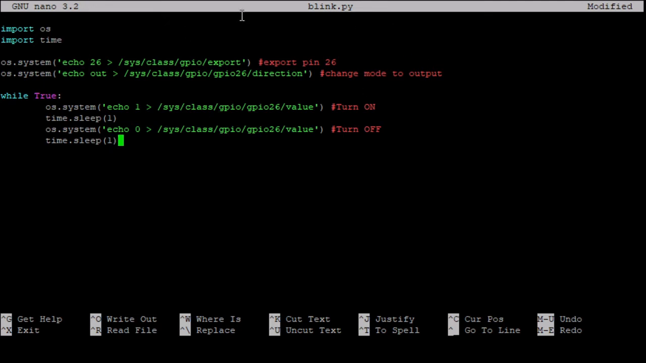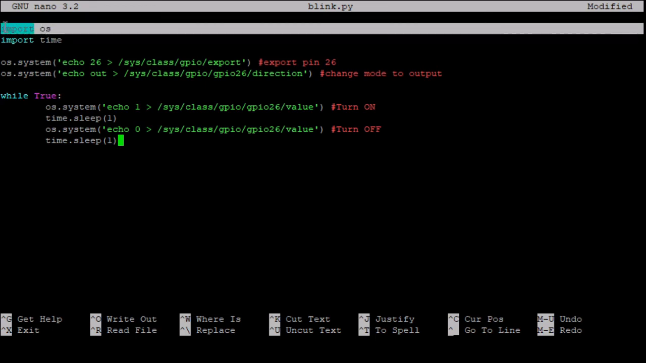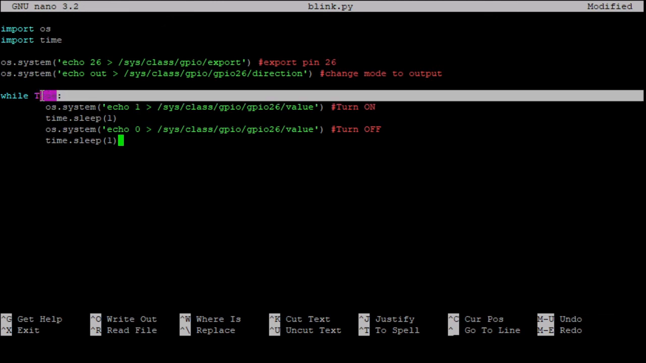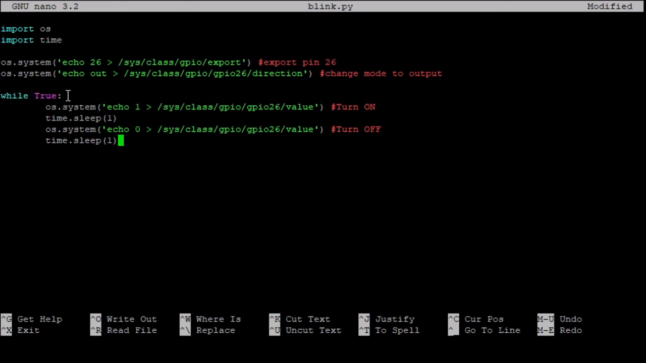Basically, let's go through this again. Python imports os so we can actually run bash commands from this Python script. It imports time so we can make the program sleep for 1 second so we can actually see the blink happening. Then we export pin 26 so we can work with it, and then we make it an output. Then we create this while true loop, which basically runs the blink infinitely. Then we turn the pin on, we sleep for a second, and then we turn it off. Then we wait for 1 second and the loop goes back again.